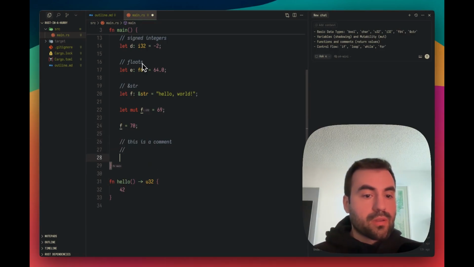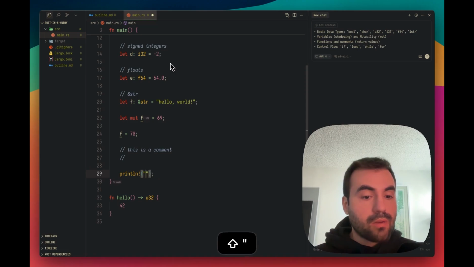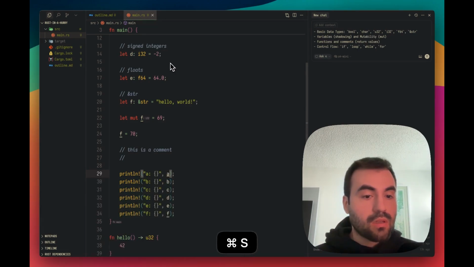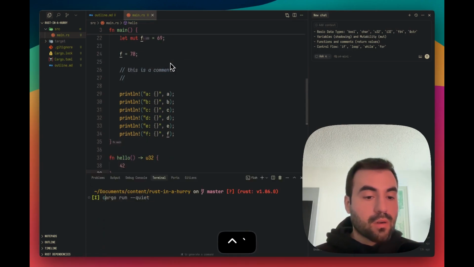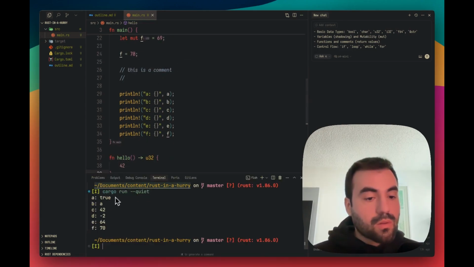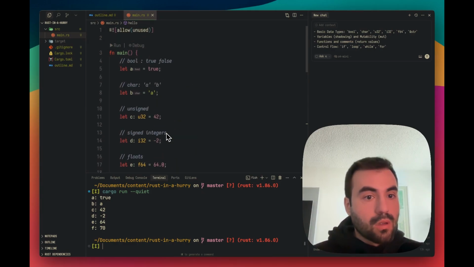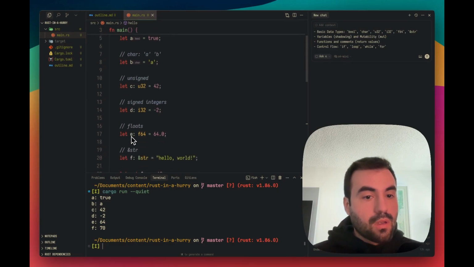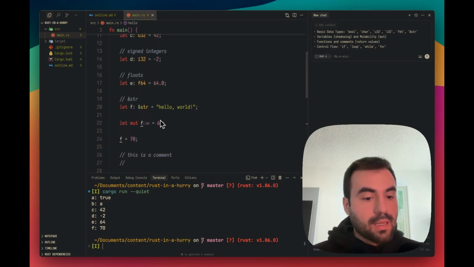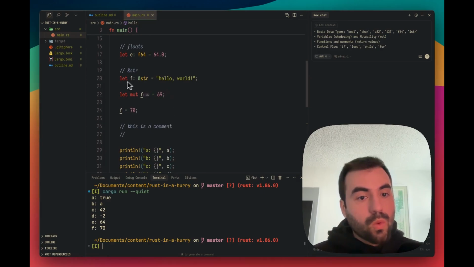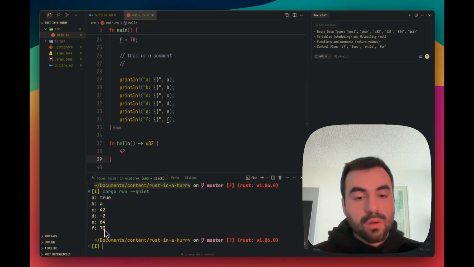And let's print all of these values. Here's how you print a value. And a, b, c, d, f. Okay. So let's run this program, cargo run. And as you can see, a true, b a, which is a character, c 42, d minus 2, e 64, and f, it's not going to be hello world because we shadowed it with 69 and then reassigned it to 70. So this is going to be 70.